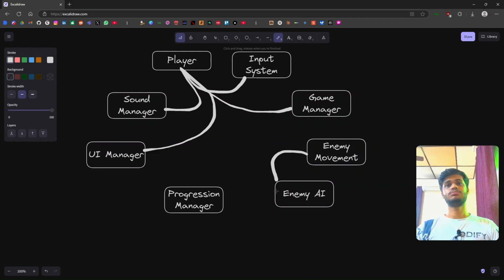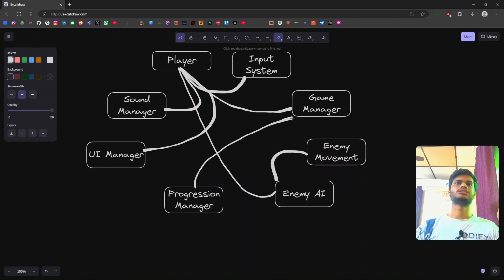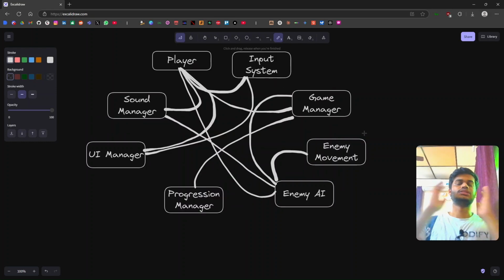Enemy AI system will need access to the player's position for following. Progression will need access to the game manager. Input system will need access to the UI manager. Game manager will need access to enemy AI to change the difficulty of the enemy AI based on the difficulty of the game. Enemy AI will need access to sound for playing sounds. And now you can see it is difficult to understand.